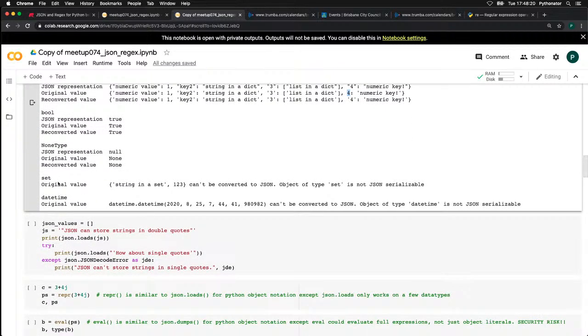All right, then we tried using a set. A set was here as an example, with a string and a set and a number, but it can't be converted to JSON because JSON doesn't have a concept of set. So don't try doing sets. And similarly, I've used a datetime object here, but it can't be converted to JSON.